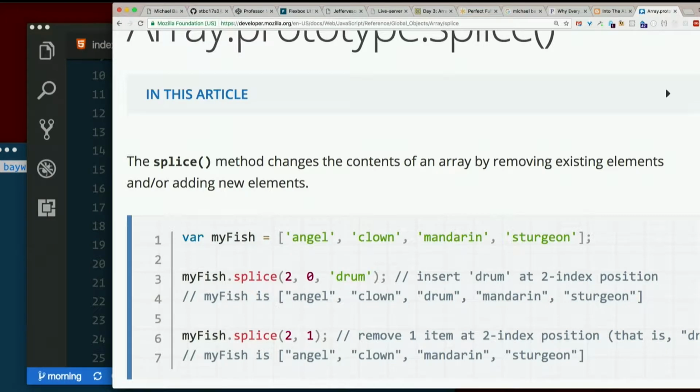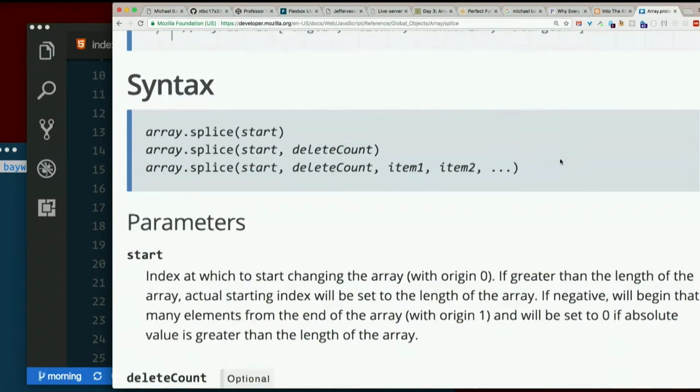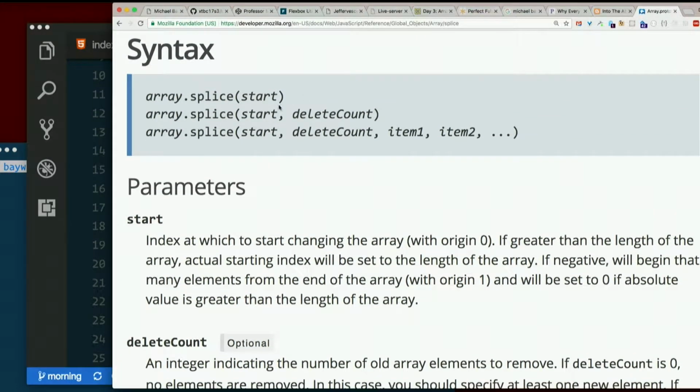Changes the contents of an array by removing existing elements. That's exactly what we want to do. And or adding new elements. Syntax. You could do it with just one argument.